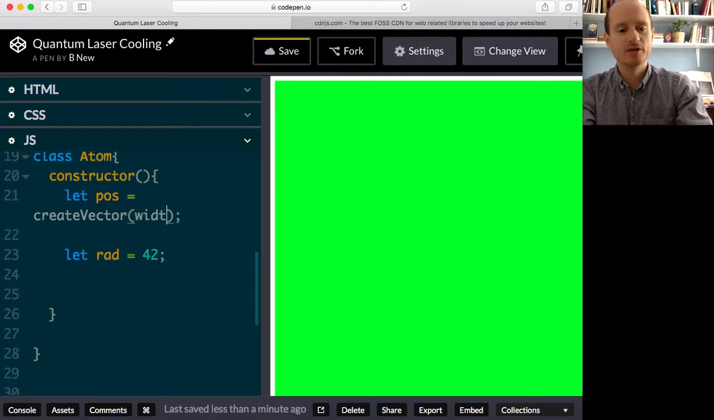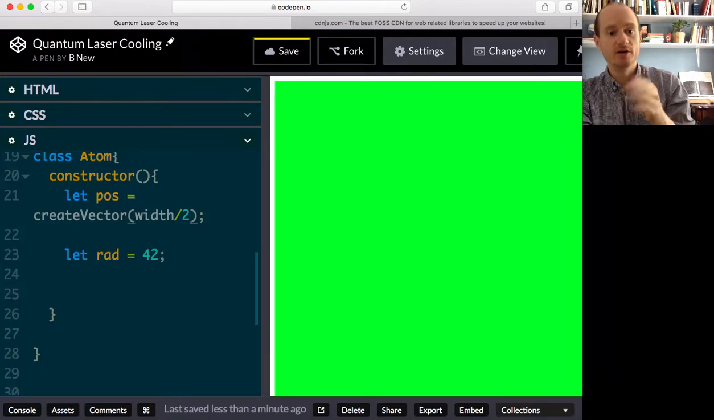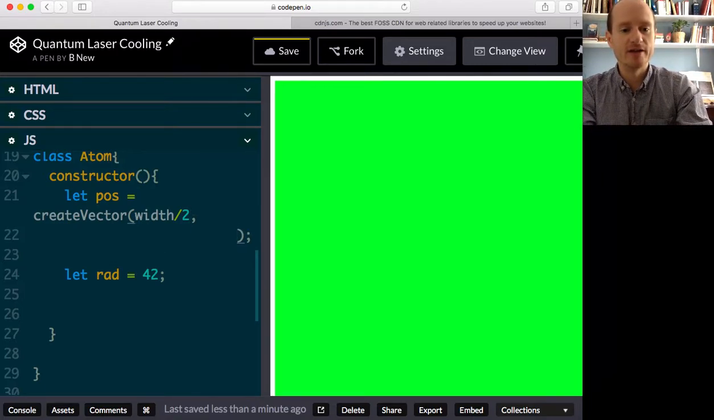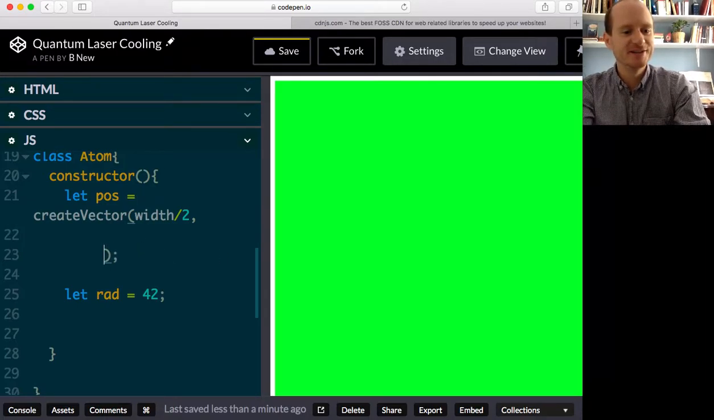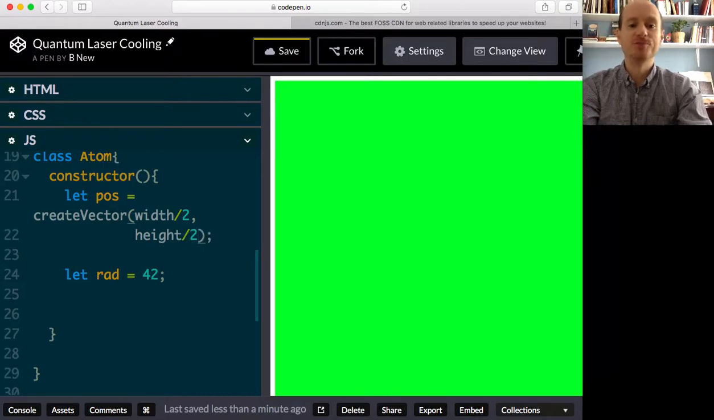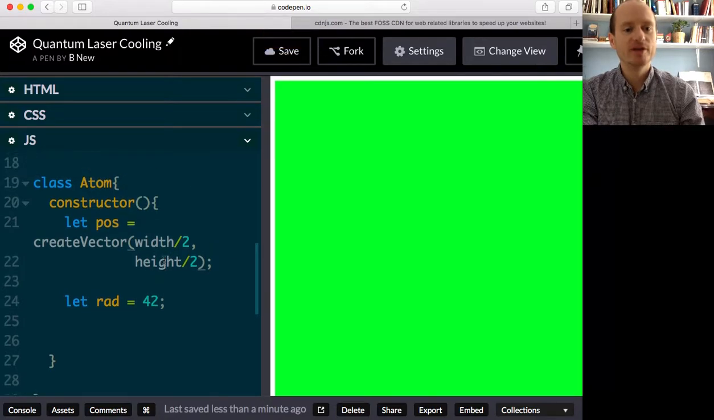So let's say the width of our window divided by 2, so that's halfway across the window in the x direction, and then correspondingly, height divided by 2. So then we're at the centre of the window in terms of the y-axis as well. So when we create an atom, it will always be put into the middle of the screen.